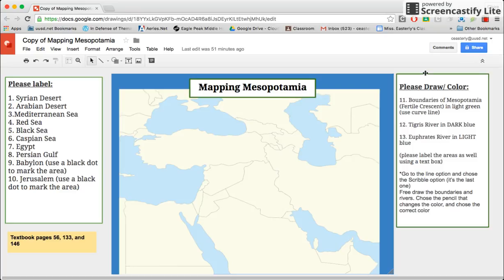So important things to point out. There are two boxes that have instructions of what to do and what to label. So check them out. They're in order. I'm going to start with number 1 over here to the left. Also, where you're going to find information on what to put on your map, you're looking at this yellow box here, textbook pages 56, 133, and 147. So I have my purple 6th grade textbook in front of me, and I have it open to 133 because I think that's the easiest place to start.